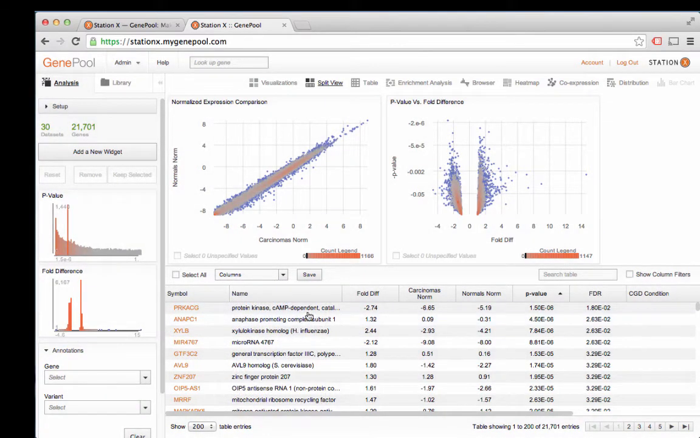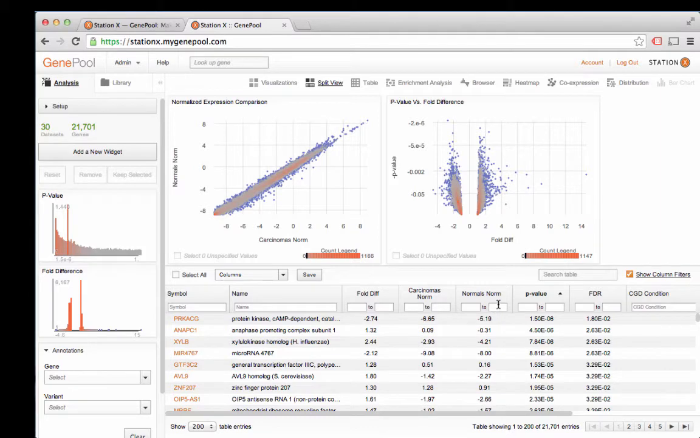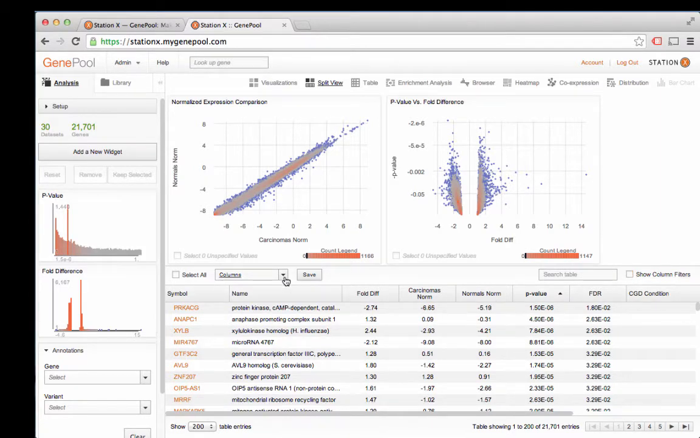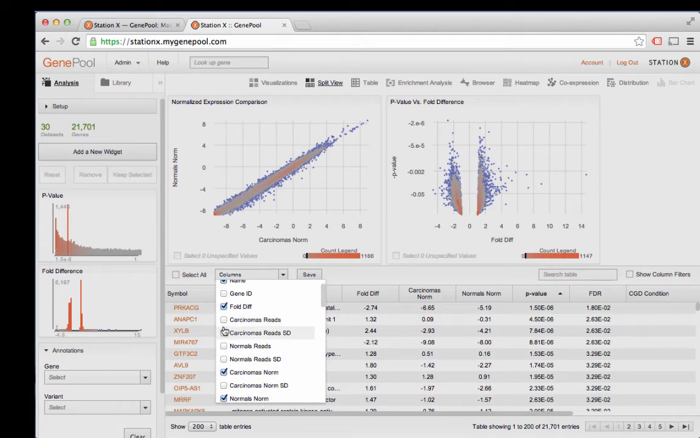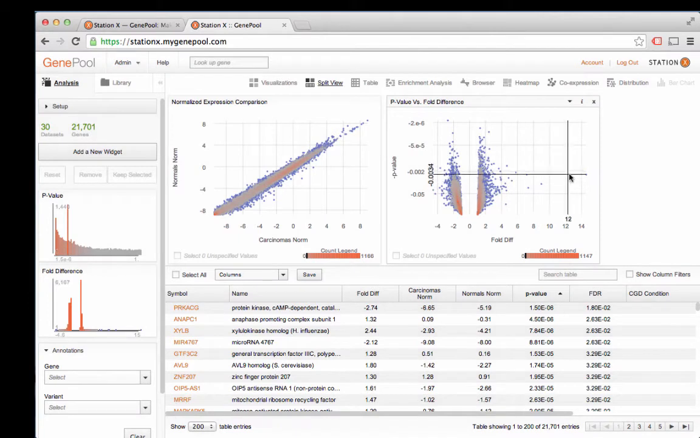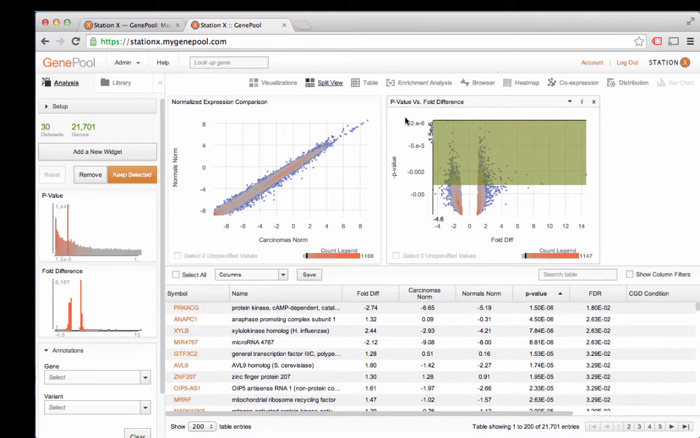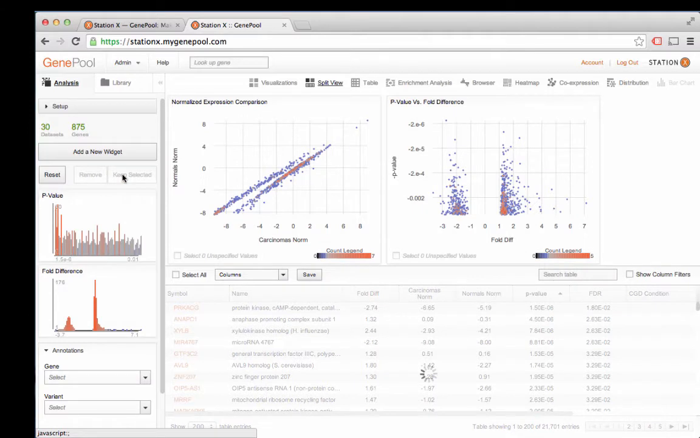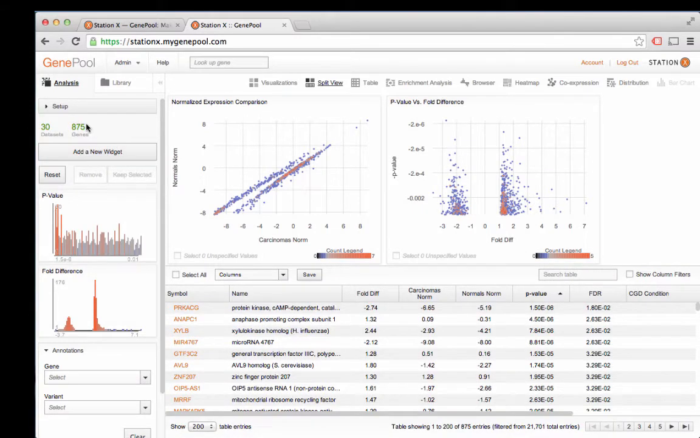You can navigate and filter by taking advantage of column filters in the table, as well as adding and subtracting columns through this drop-down menu. You can take advantage of these interactive visualizations to filter for groups of genes. For example, I can use the volcano plot here to select for the most differentially expressed genes by p-value and by fold difference. Keep those. And you can see I've reduced this down to the top 875 genes by p-value and fold difference.